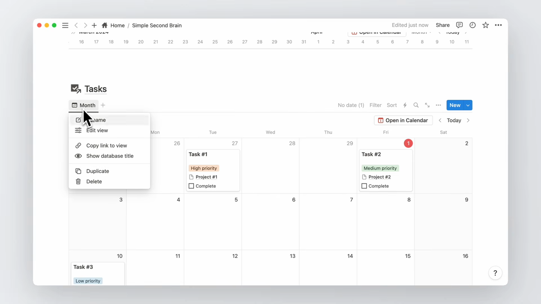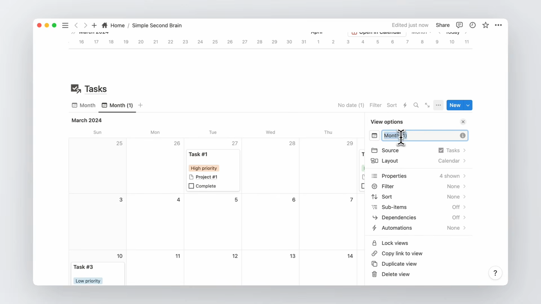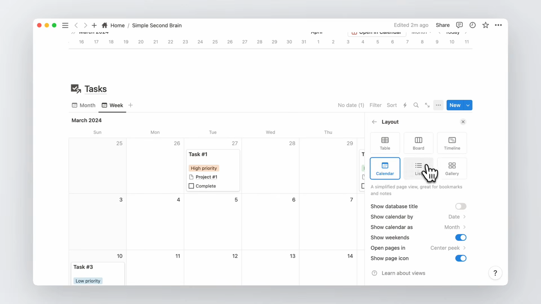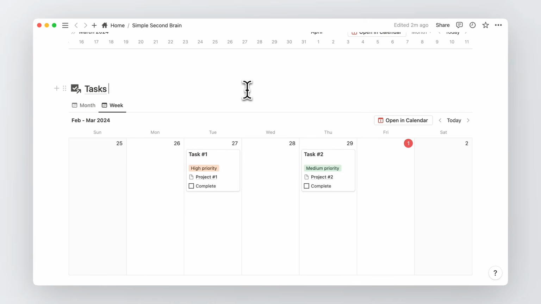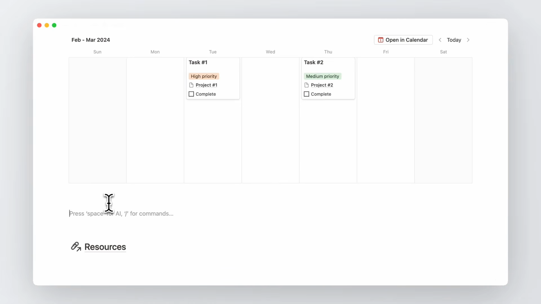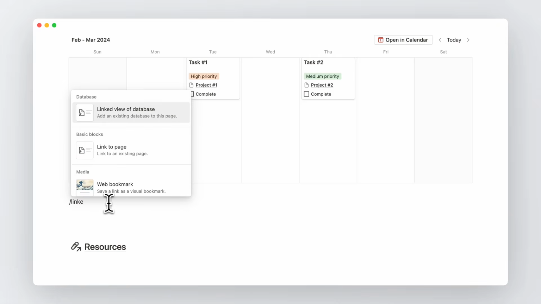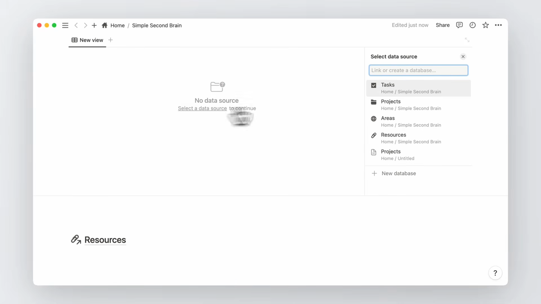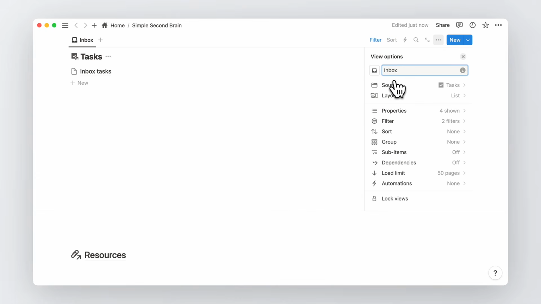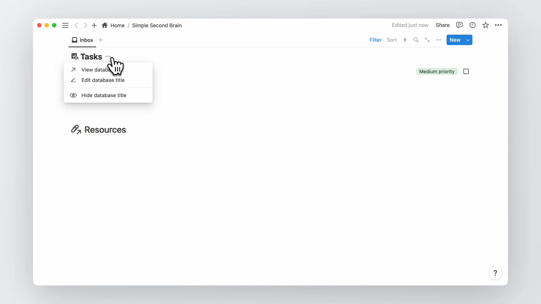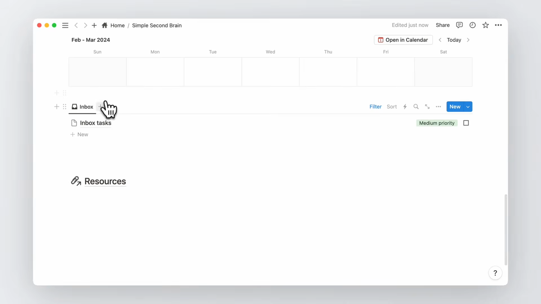Then we can duplicate this calendar view to have a weekly calendar. And we're going to show this calendar as week. Now we can move our tasks, change the dates, mark them as complete very easily. And what I want to do next is have another linked view of database for our tasks database. And this time I'm going to display our inbox view. I'm going to hide this database title.